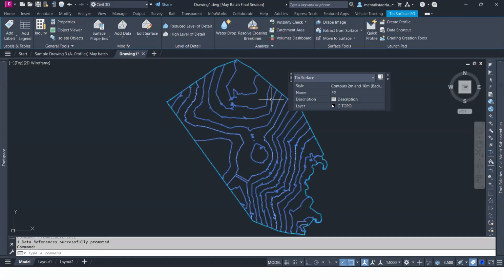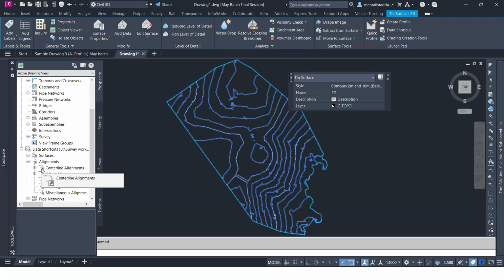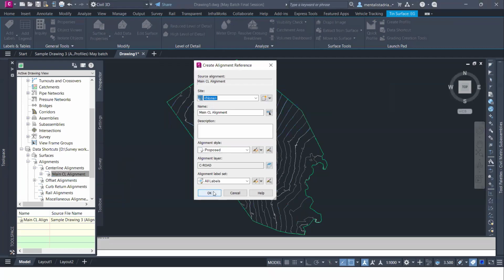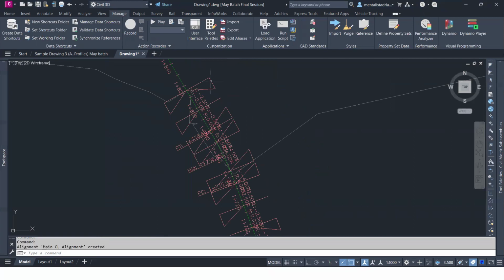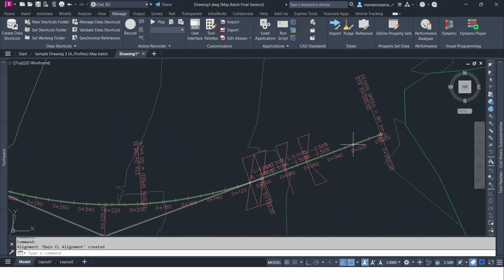So this surface comes with all the break lines, with everything. If I want to import anything else, I can bring it in. See that cut symbol for a shortcut? Yeah, it's there. So the main alignment, I can right click and create a reference. It's the same thing: it will come with all the edits, but the things I cannot do, I cannot edit.